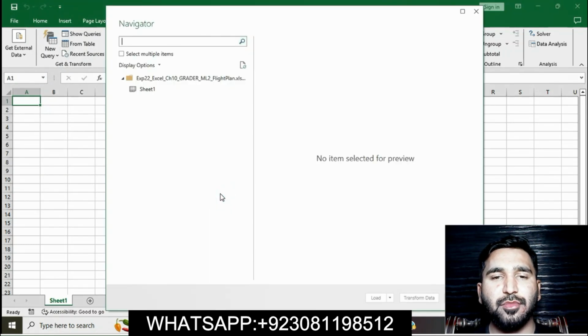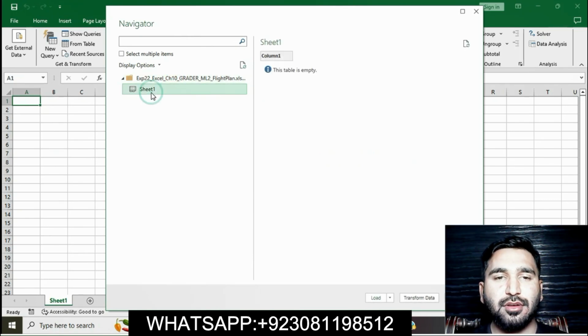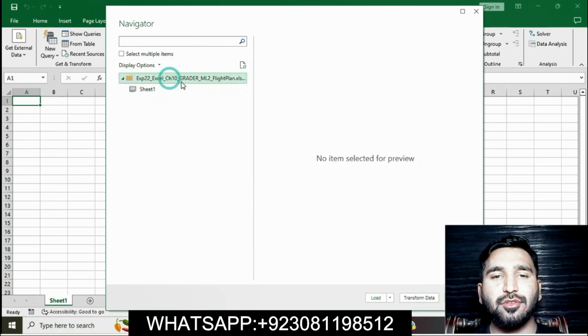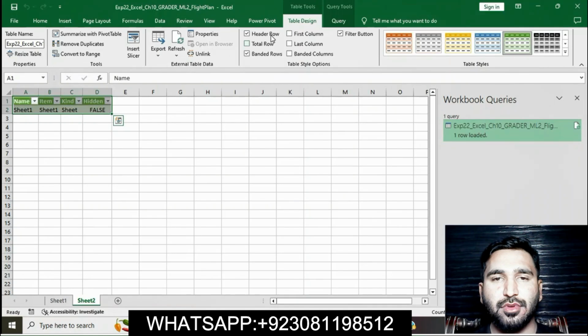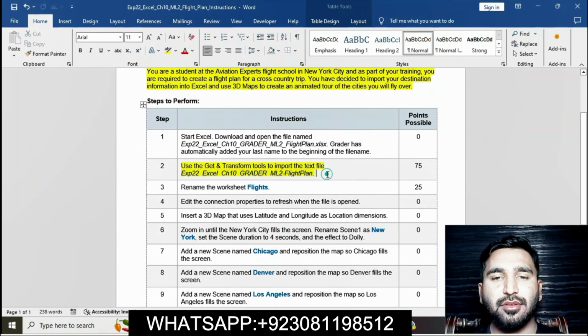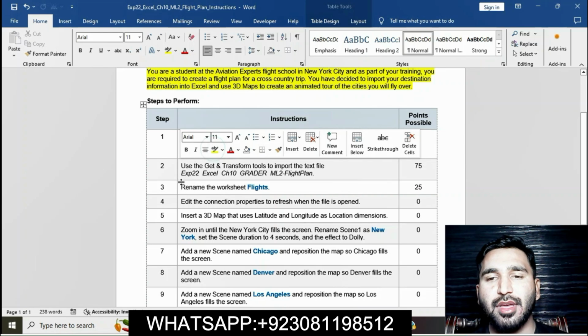This file will be loaded. Then click on the file name XP22 Excel Chapter 10 Grader ML2 Flat Plan and simply click on Load, and then click Continue. Rename this worksheet as Flats. Question 2 is done now. This question has 75 points.